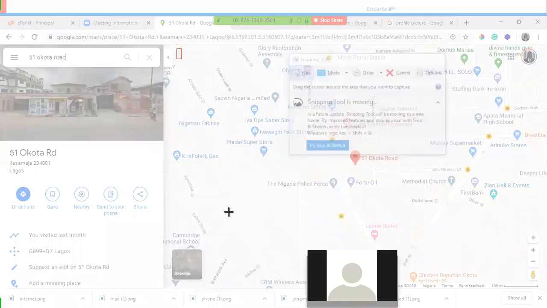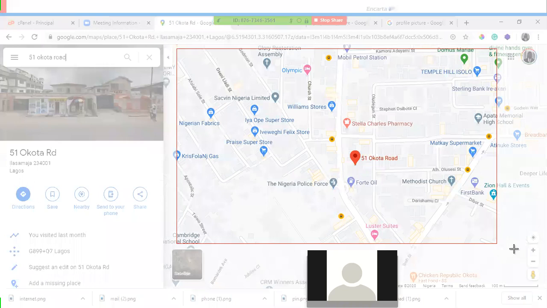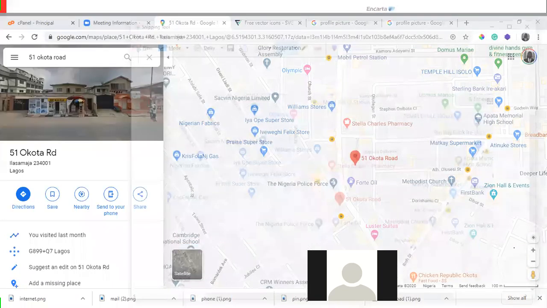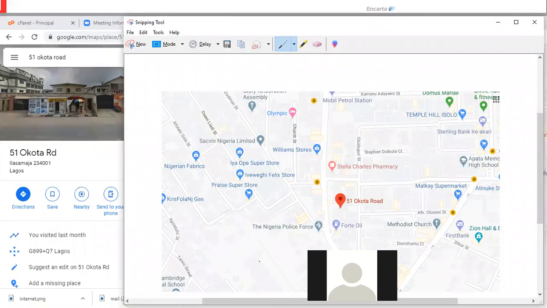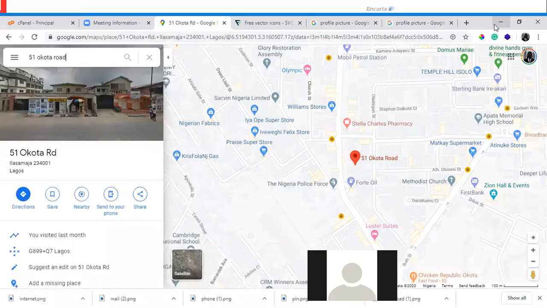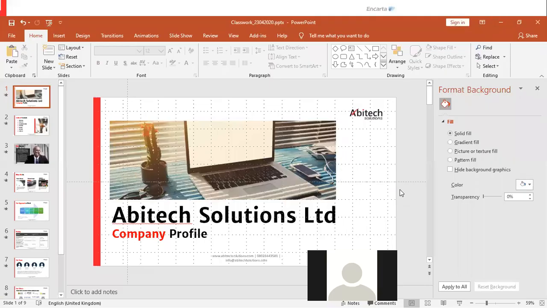Click on new. Then the area I want to capture, let's say this is what I want to capture. Okay, so I just capture it. So that place is highlighted. I can now copy it. There's a menu called copy here. So once I copy, I can go and paste it anywhere I choose to.